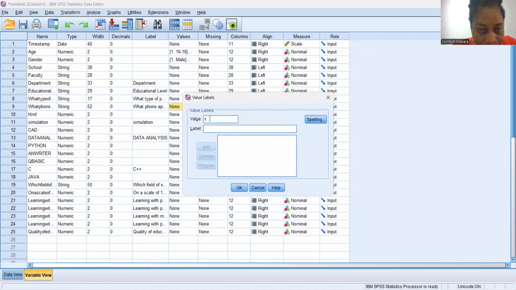1 for HTML, 2 for simulation, 3 for card, 4 for data analysis app, 5 for Python, 6 for, okay, HTML, oh, it's my mistake. Is HTML app.